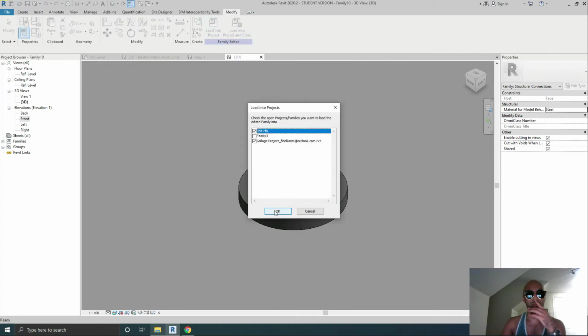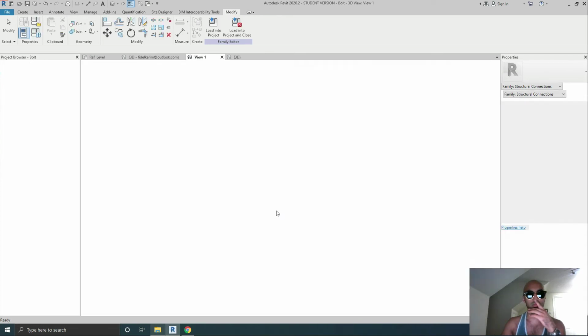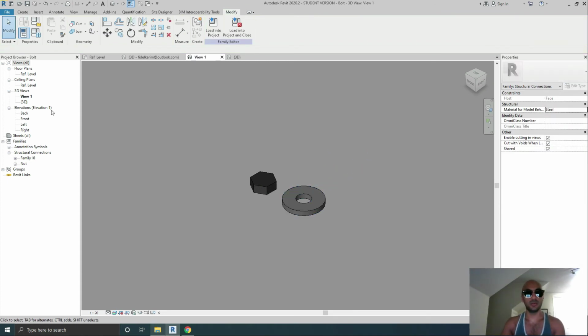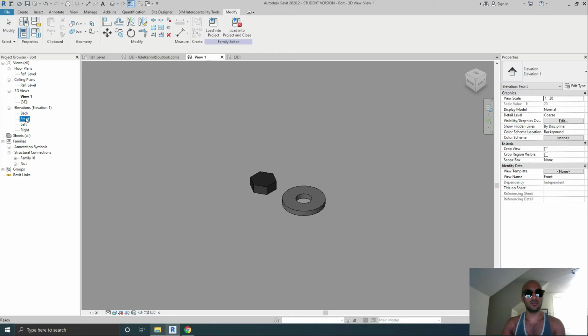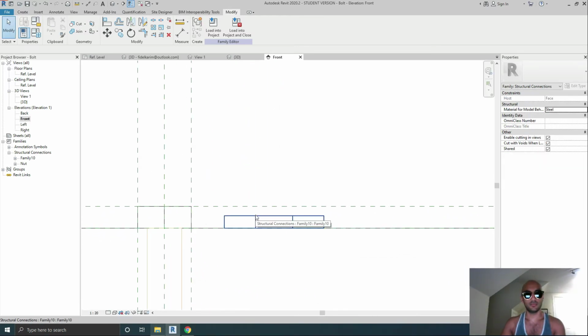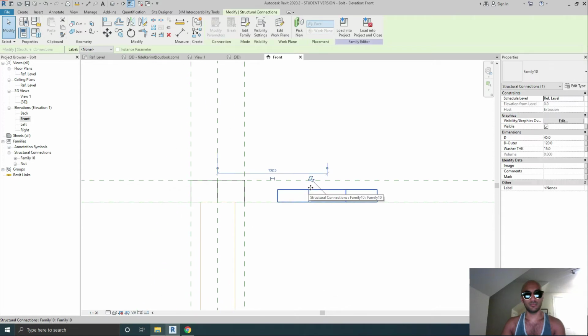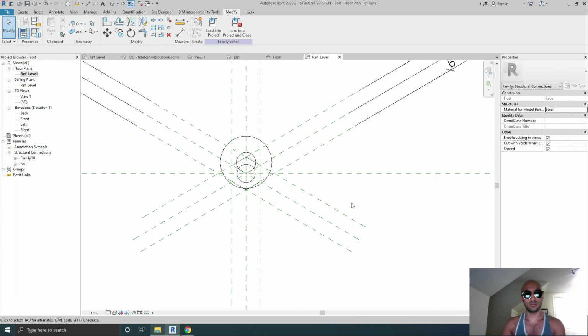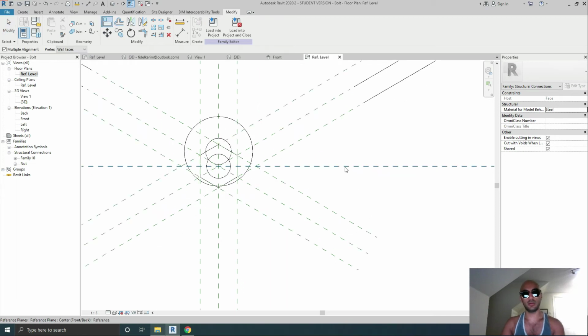bolt only. I'm just going to place it there for now. Now, I need to go to front elevation and say AL, I align that to that, lock, come to floor plans, AL, I align that to that, and lock.